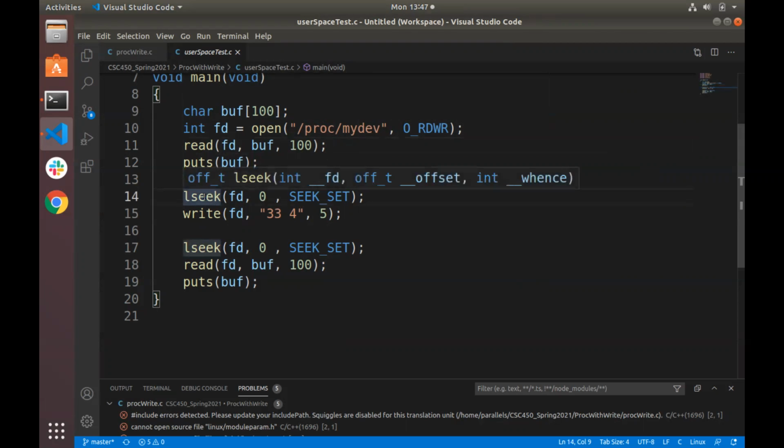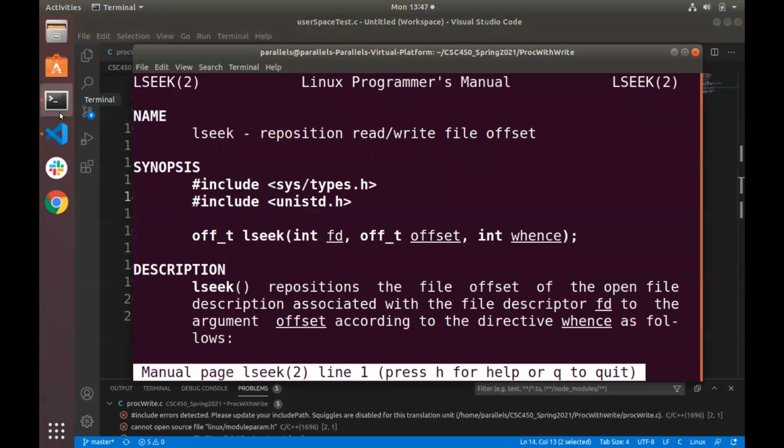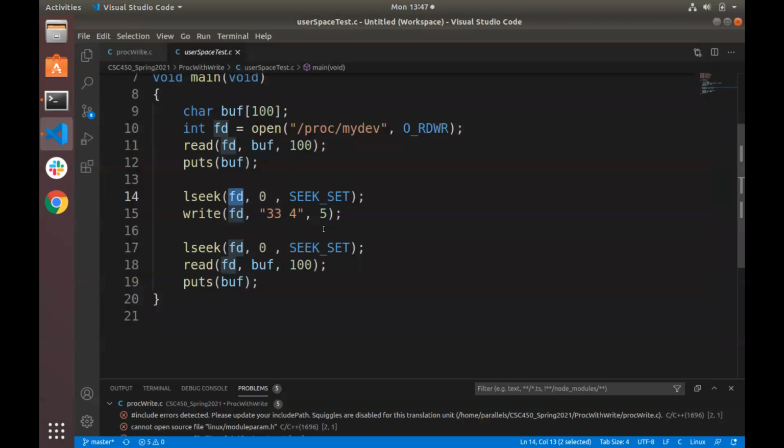All right. Then we're going to seek to, and I actually want to look up something here. So reposition read write file offset. So this seeks to the beginning of that file. In case we've already been reading from the file and now our FD no longer points to the beginning of the file, it points somewhere in the middle of the file, end of the file, something like that. So this takes us back to wherever we tell it to go back to, which in this case is go back to the beginning.